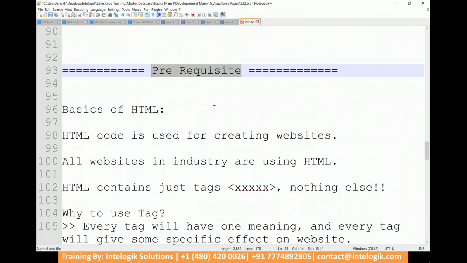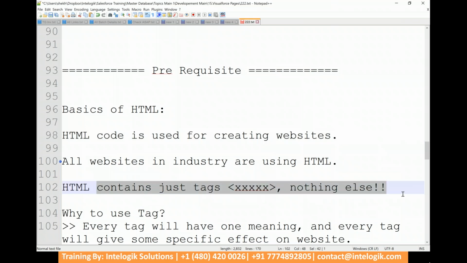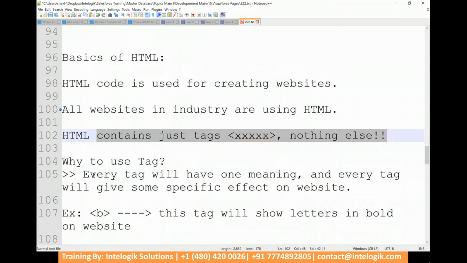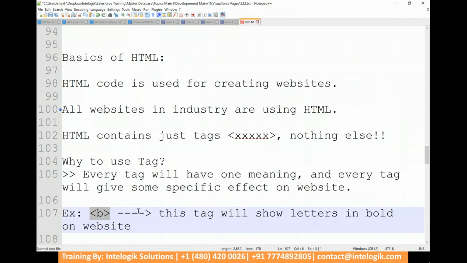You just understand what all the things are necessary to know in HTML. See, actually, HTML code is nothing but what is used for creating websites in the entire world. All the websites are created in HTML. HTML contains just tags, nothing else. Tags, tags, tags. Why use a tag? Every tag will have one meaning, and every tag will give some specific effect on the website. For example, if you use B, then this tag will show letters in bold on the website.